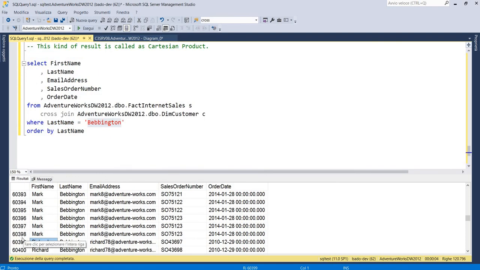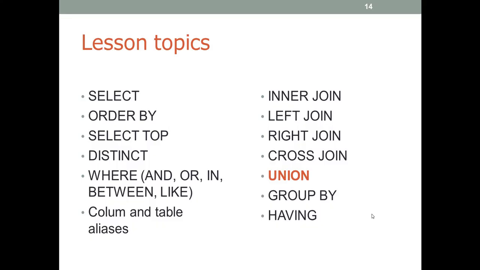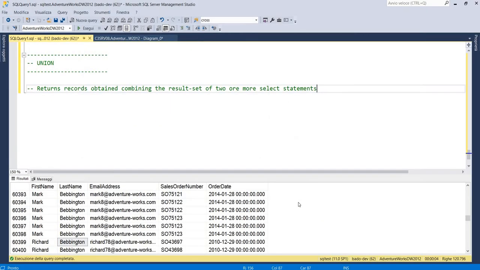We have 60,398 records in the fact internet sales and 2 customers, so they were replicated twice, once for Mark Babington and once for Richard Babington. So we finished learning the most common join commands, and now we go to learn the union command. The union command returns records obtained by combining the result set of 2 or more select statements.